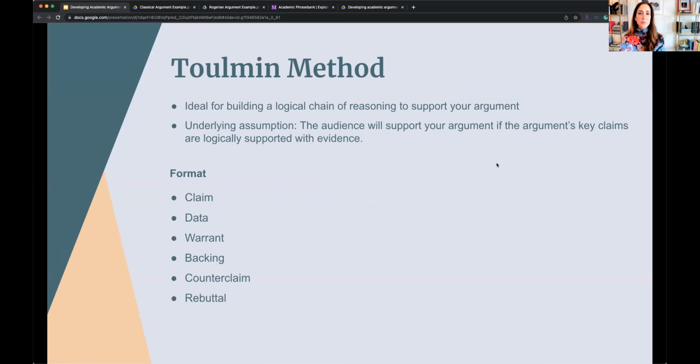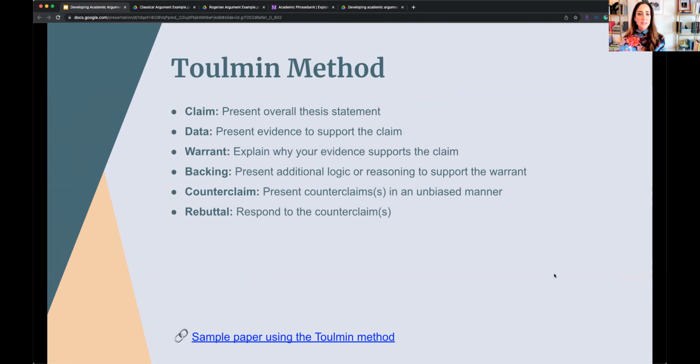And then the Toulmin method is the one I am most familiar with because it is commonly used across a lot of different disciplines. It's used in the sciences. It's ideal for building this very logical chain of reasoning. And the underlying assumption is that the audience will support your argument if the key claims are logically supported with evidence. And so you have these components. You have claim, data, that's your evidence, the warrant. Let me go to the next slide because that has the definitions.